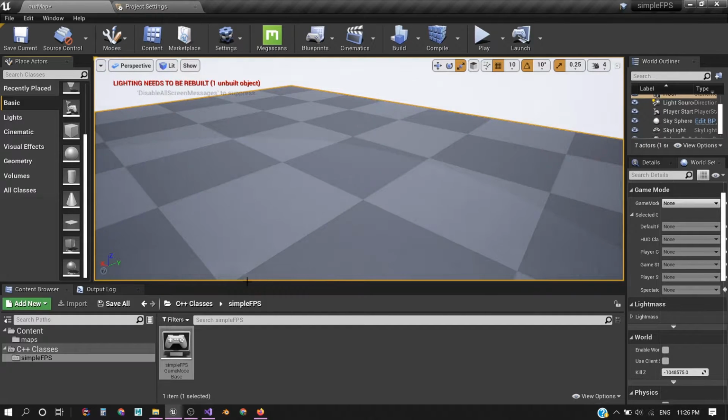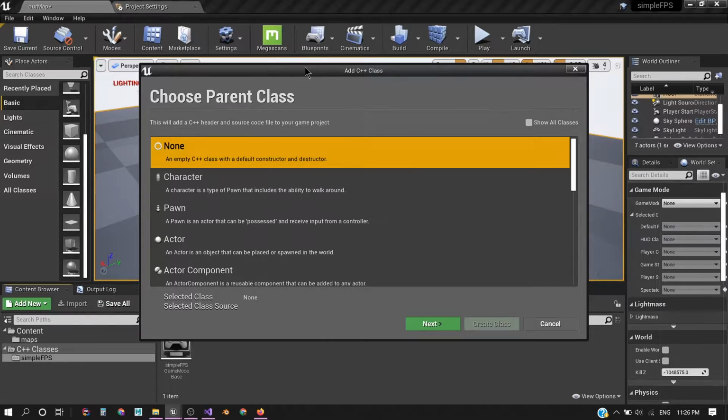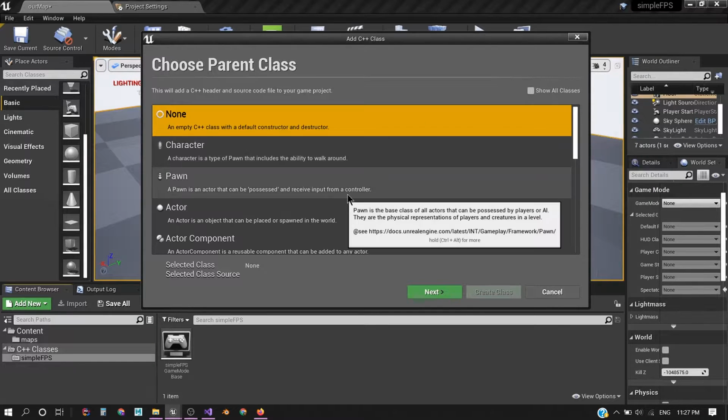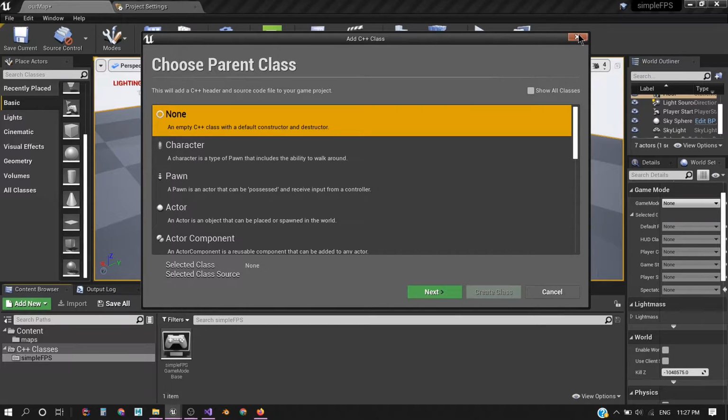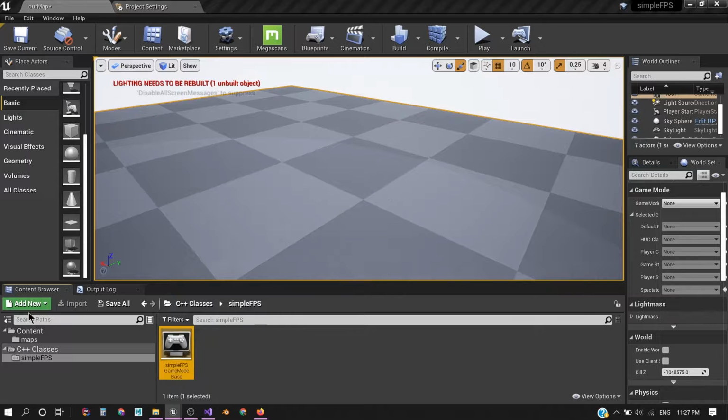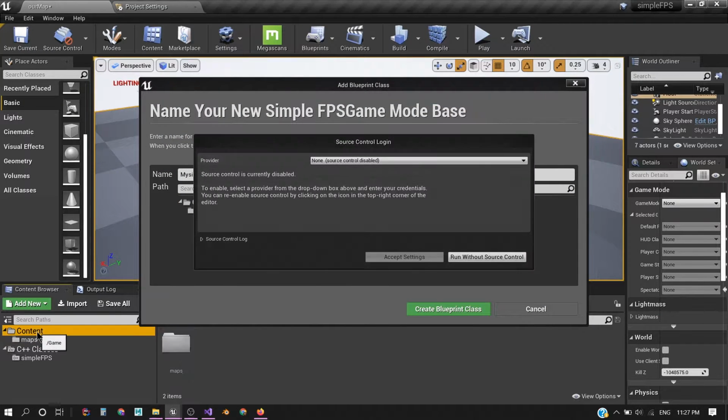So let's create a new game mode class. First of all, what is a game mode? Our game mode actually handles what is going to be happening in the level or in the game. You just have to create a new blueprint.